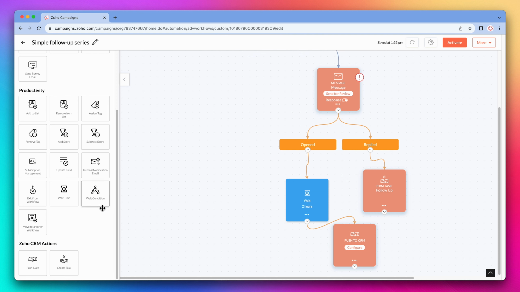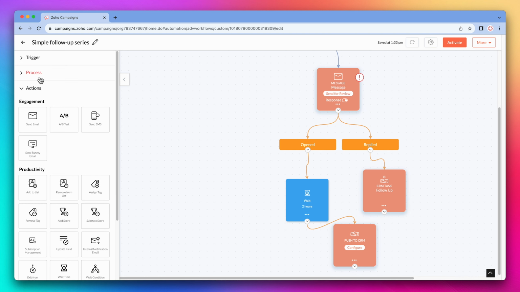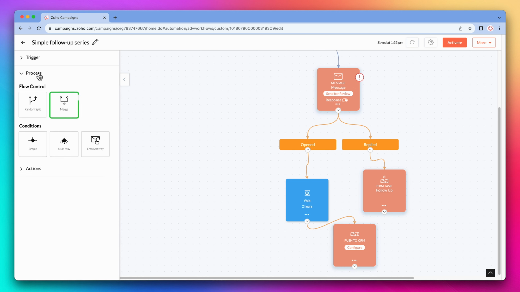Let's review the left panel. We have a lot more actions that we can use. For example, add a contact to a list, assign a tag, manage the subscription tag, update a contact field, and exit the workflow. Under process, we can find a few ways to manage the workflow. We can merge multiple cards into one or add conditions.